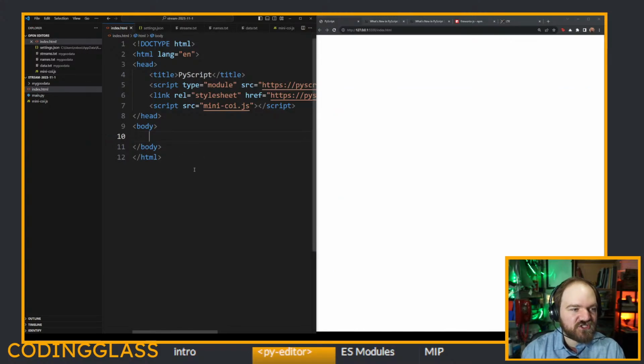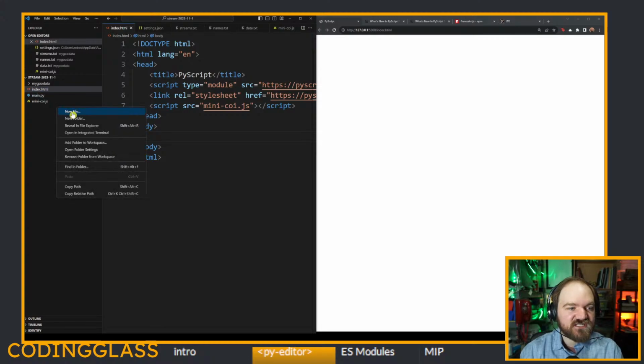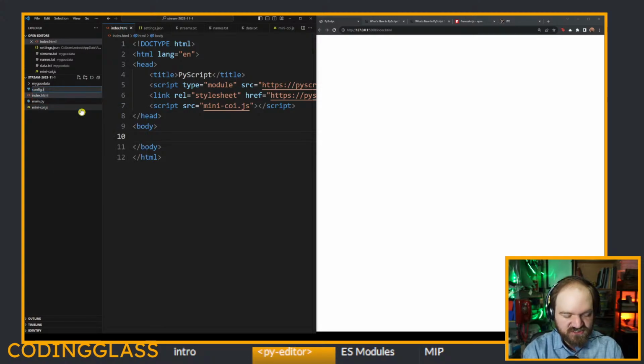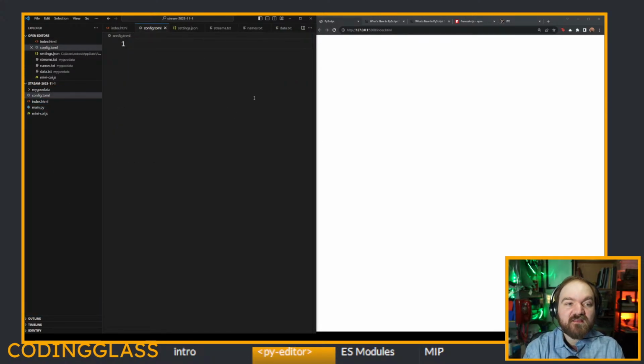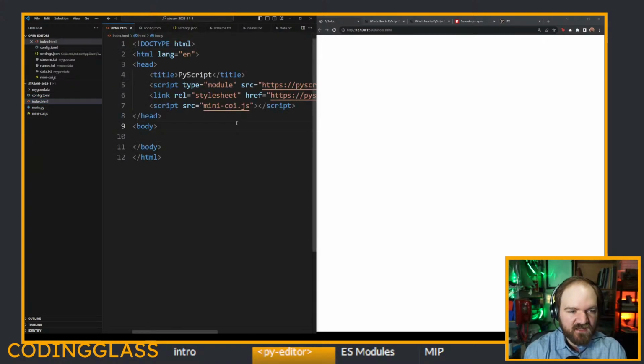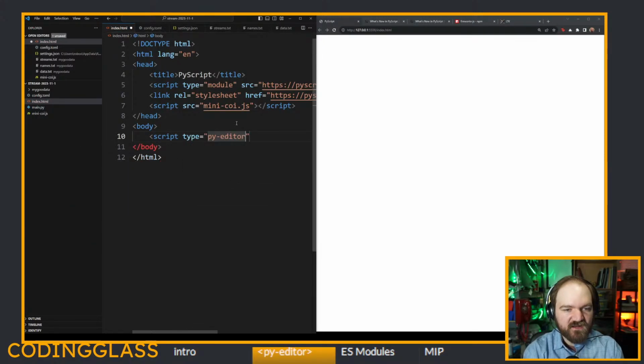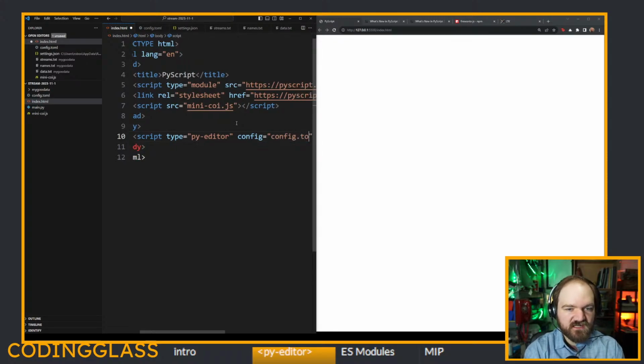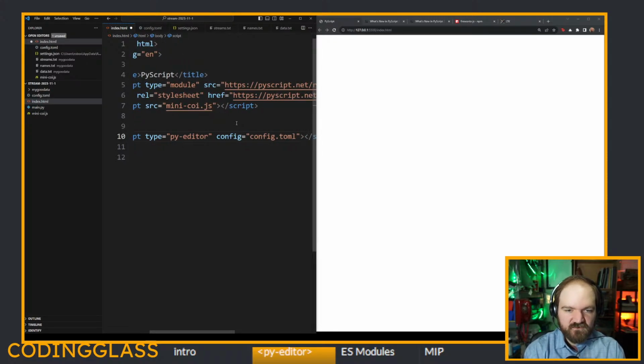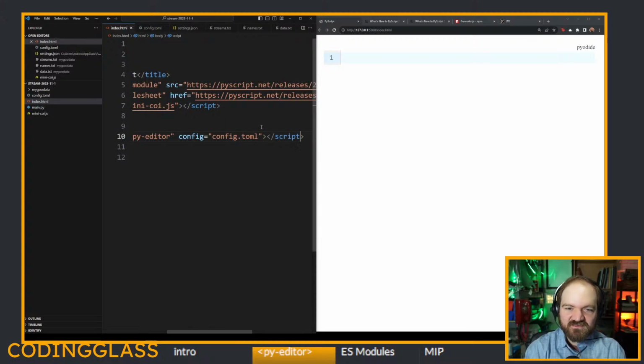The only other thing to mention about Py editors is they do take a config. And they take the same kind of configuration that a normal PyScript does. So if I say packages equals rich, and I come back into my document here and I say script type equals Py editor config equals config.toml, save that and get rid of the extra parentheses there.